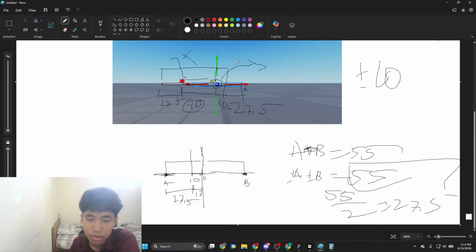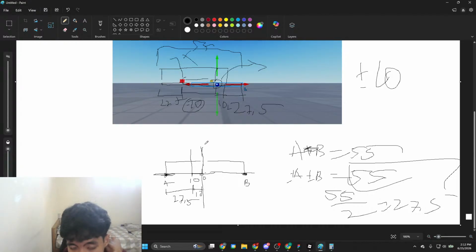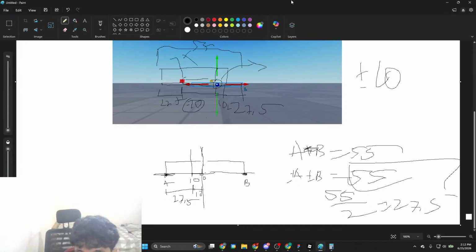Okay, this is 25, 27.5. The rest of it will be 55, right? 55, and the middle of it is not right here. It should be right here, I guess, because this is 27, right? It should be more to the left.